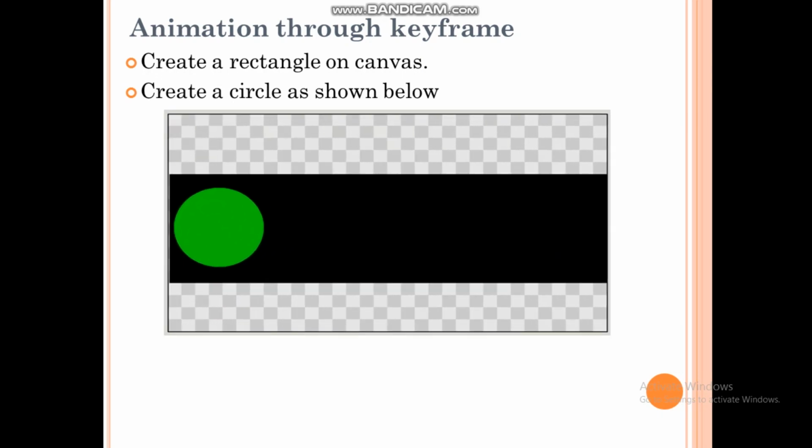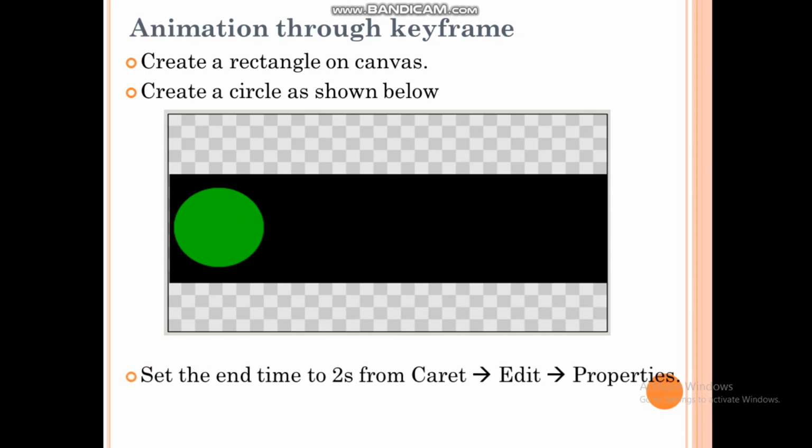Now we will see how to create animation through keyframes. Create a rectangle on the canvas, then create a circle as shown below. Now set the time to 2 seconds. So here we have created one rectangle, as you can see, a black color rectangle. Then on that we have created one circle of green color.